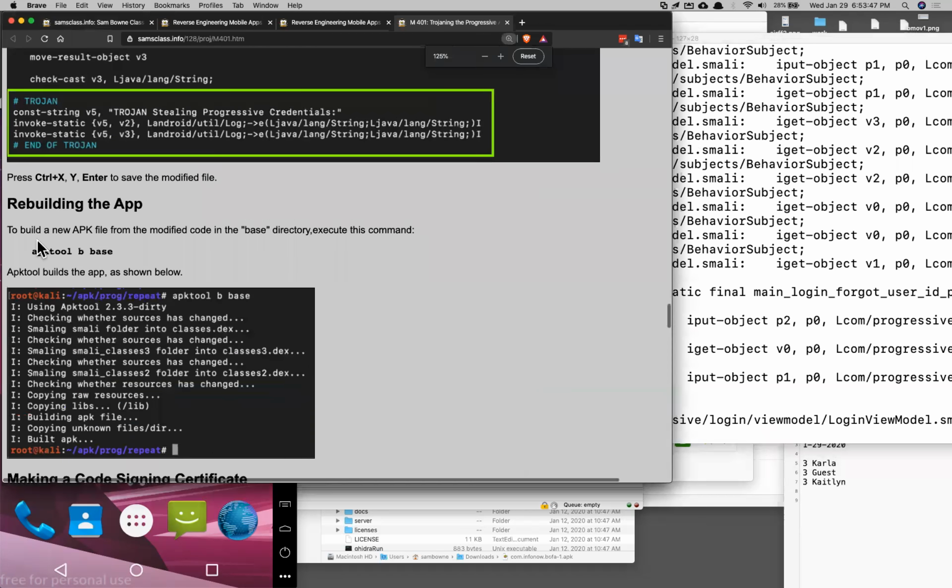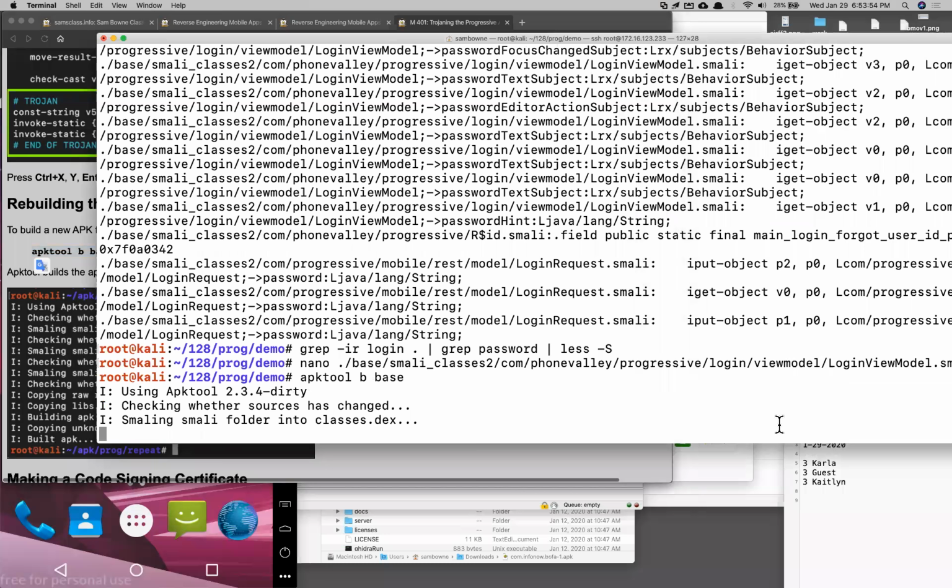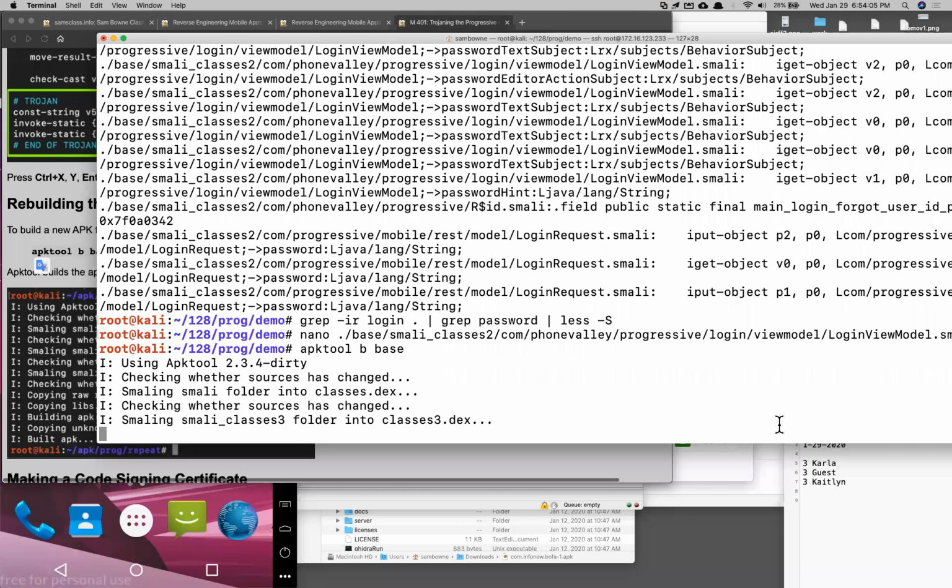apktool d took the app apart. apktool b will put it back together. So that reverses the decompiling process and builds it back together. It's not compiling from Java, it's just building from Smali source code, which is bytecode. So it has a very simple job to put it back together.